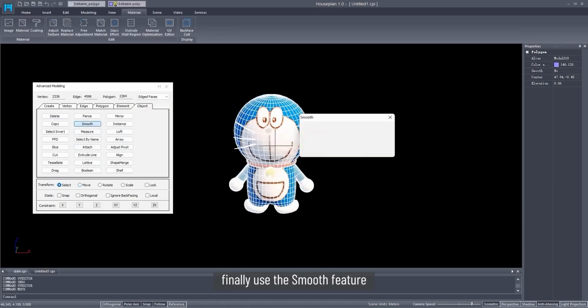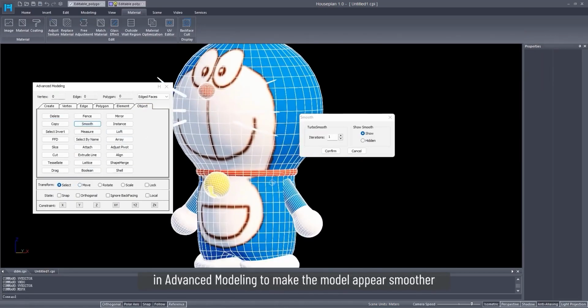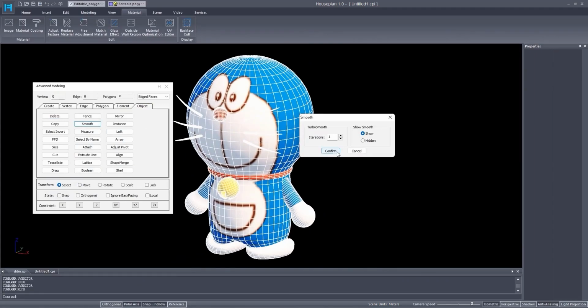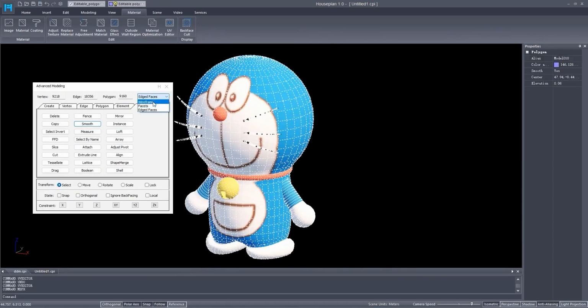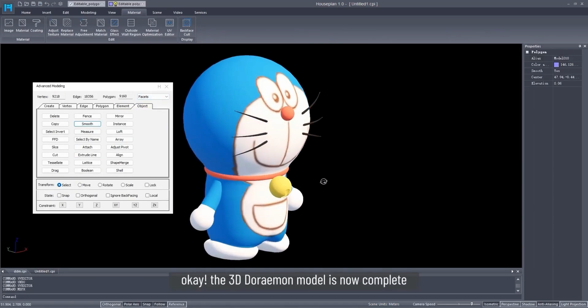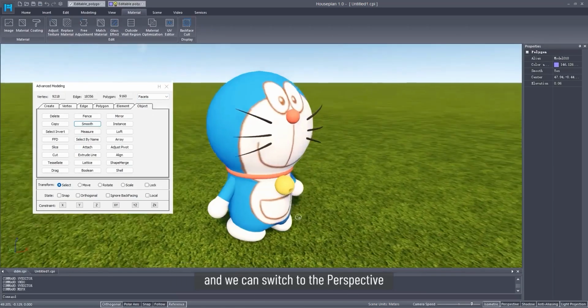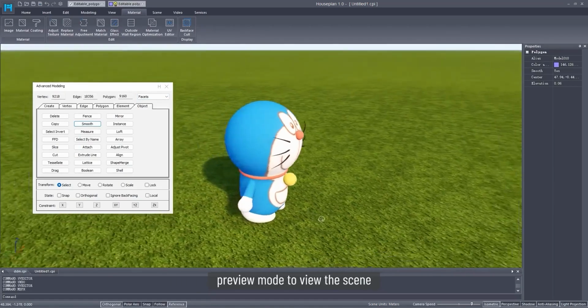Finally, use the Smooth feature in advanced modeling to make the model appear smoother. Okay, the 3D Doraemon model is now complete, and we can switch to the perspective preview mode to view the scene.